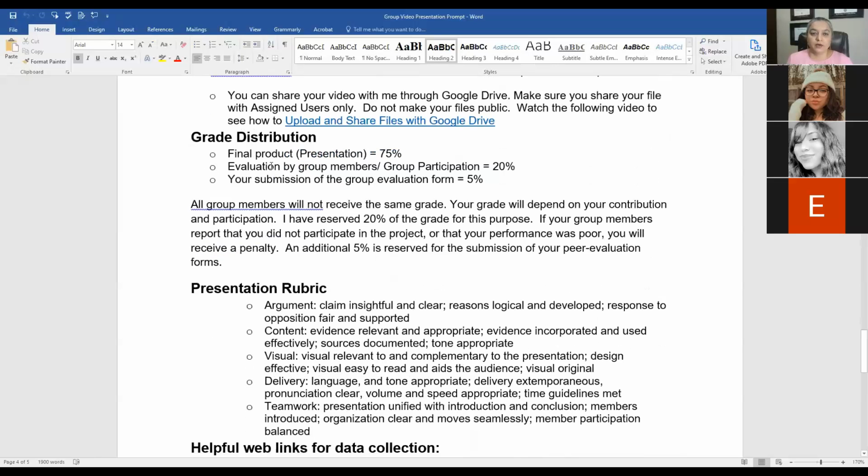Okay, now the presentation grade. We're already 8 minutes over. The final presentation will be 75%, 20% will depend on the evaluation comments I received from you guys, and 5% will be your submission of the group evaluation form. Evaluation by group members, and then the evaluation form. If you don't submit the form, you will lose these points, okay?